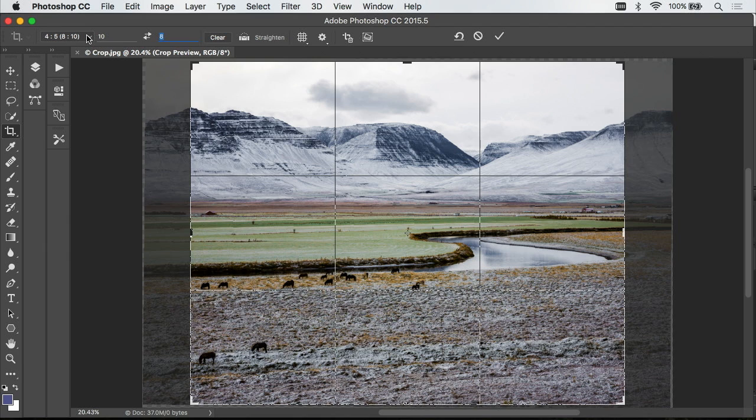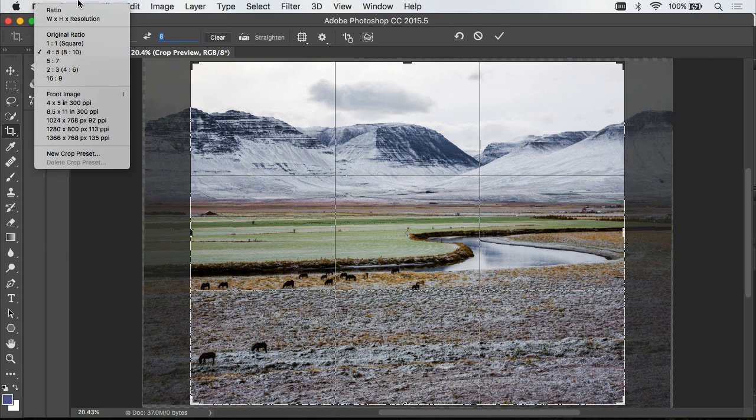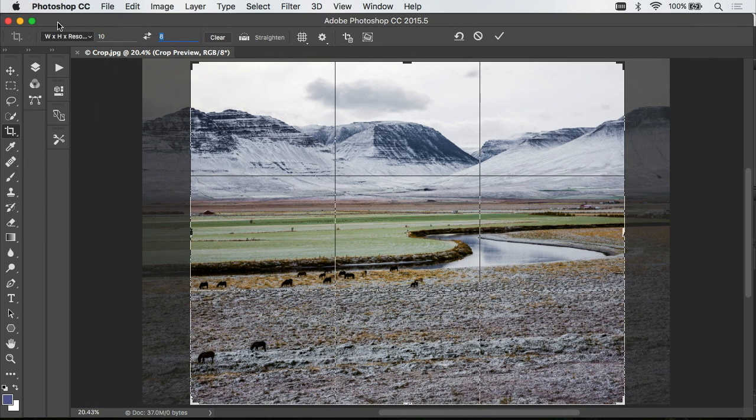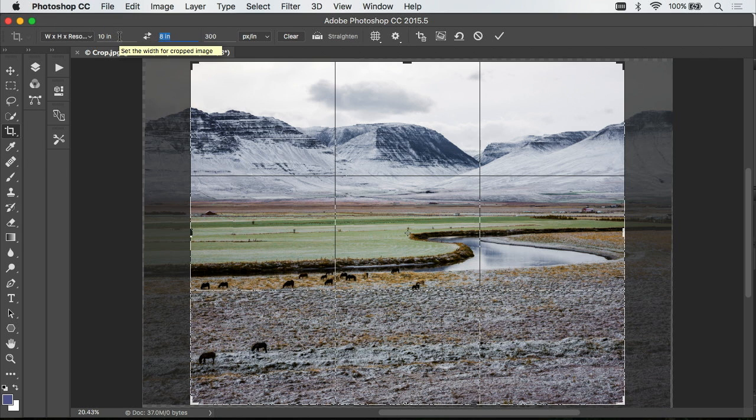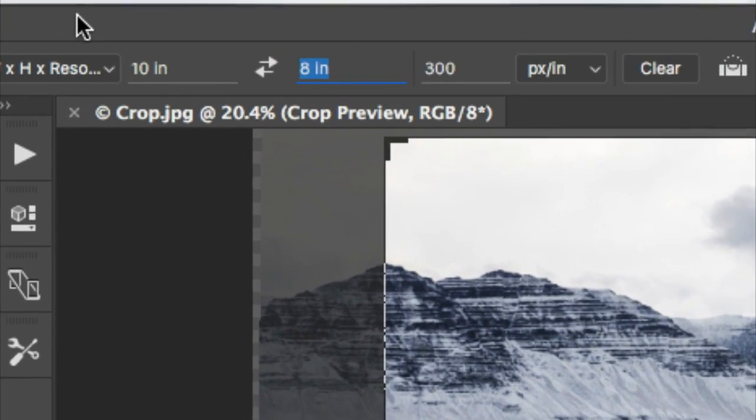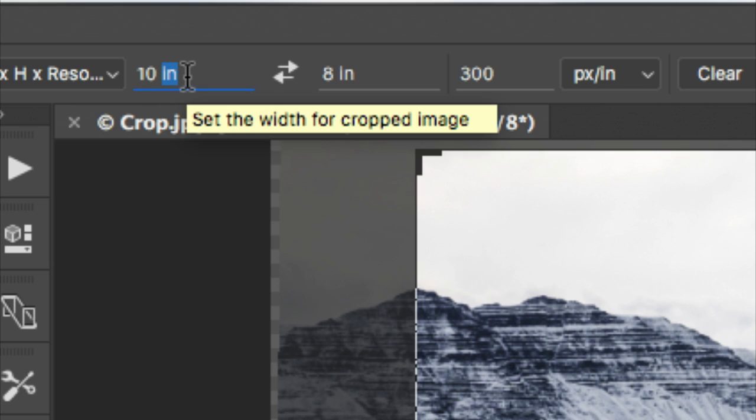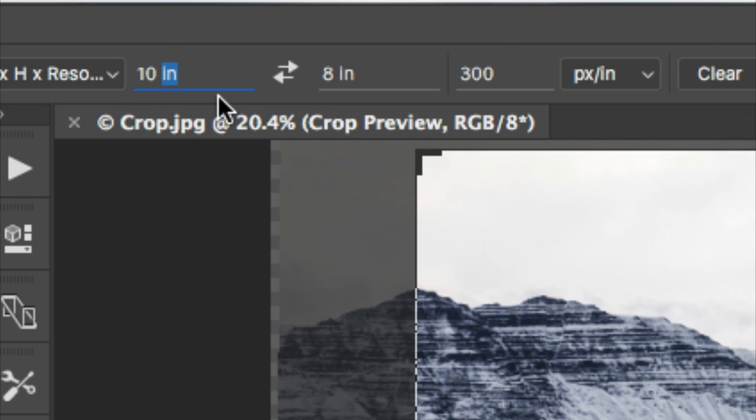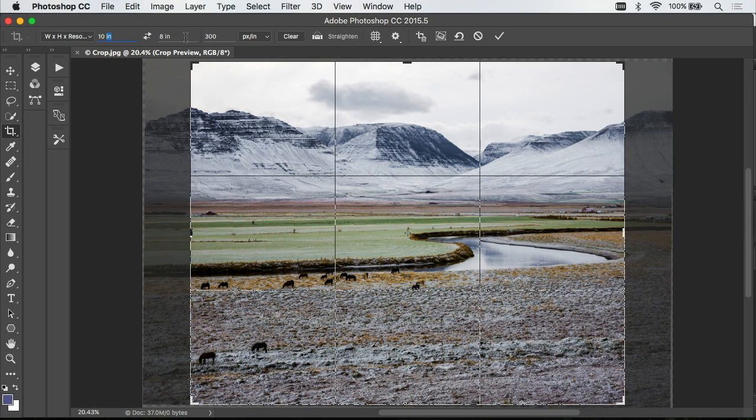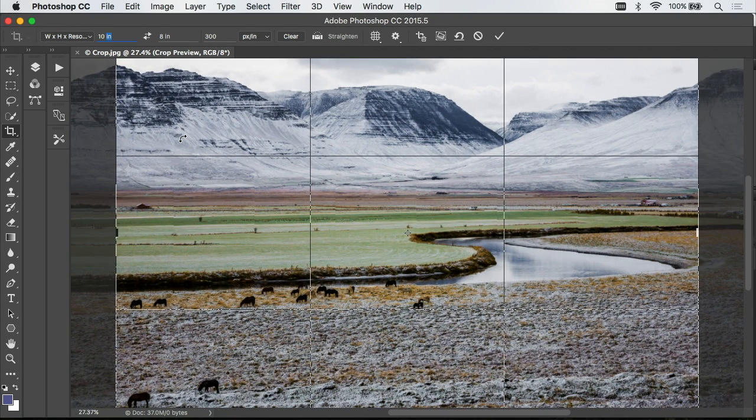Then, if you need a very specific size, there's another choice in this menu called W x H x Resolution. That stands for width, height, and resolution. And there I can type in a specific measurement I'd like if I want 8 inches by 10 inches. In there you can type in the letters IN for inches, MM for millimeters, or CM for centimeters. And on the right side is the resolution setting you might need to use. 300 is fine for most kinds of printing.